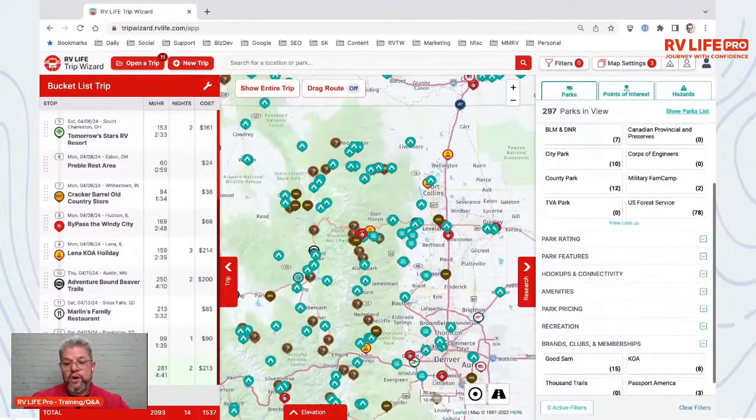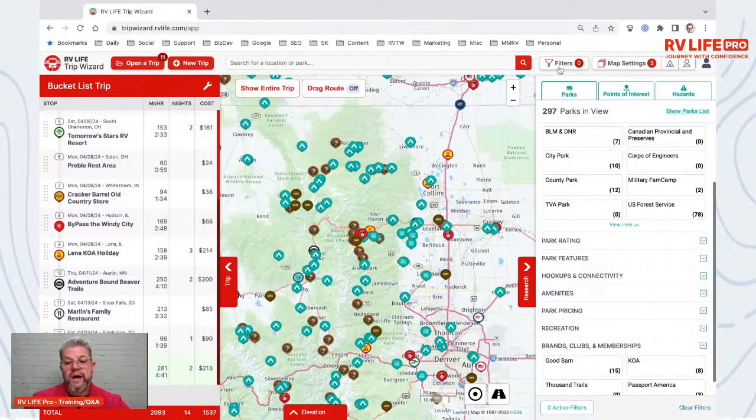I certainly find myself more often than not not filtering by type at all. And you can see I have no filters selected. Look up here at the top where it says filters. I have 0 filters selected. And so what I'm saying is, look, I don't care where it is. I'm interested in it. I don't want to be limited.